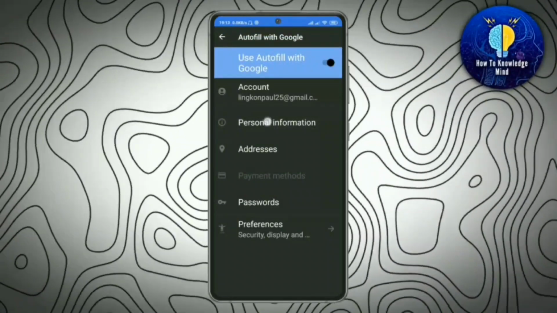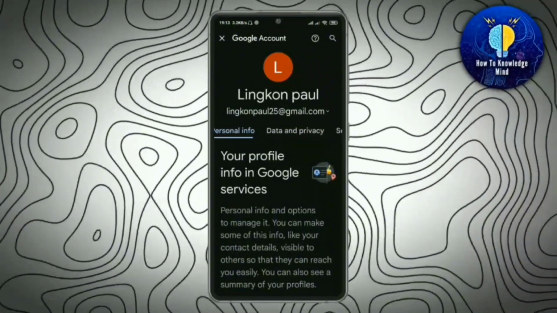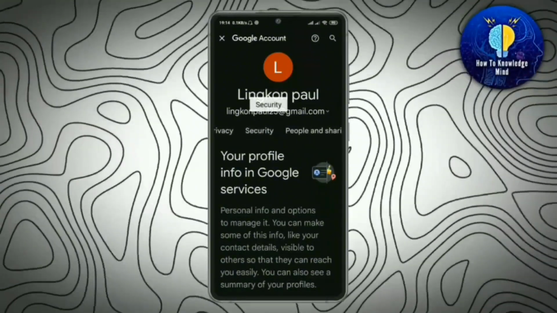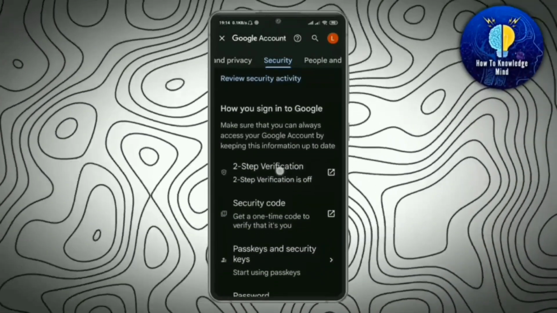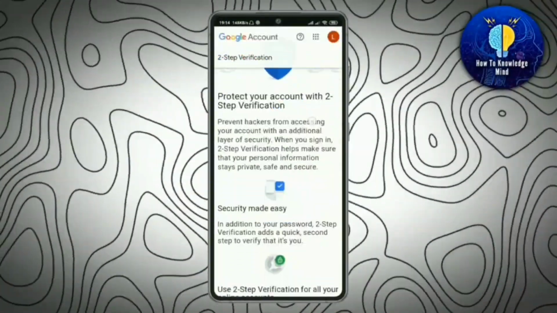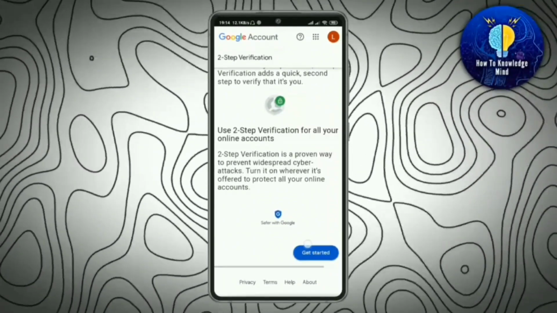Now you click on personal information and scroll left, click on security. Now click on the two-step verification option. Now go down and click on the blue button, get started.